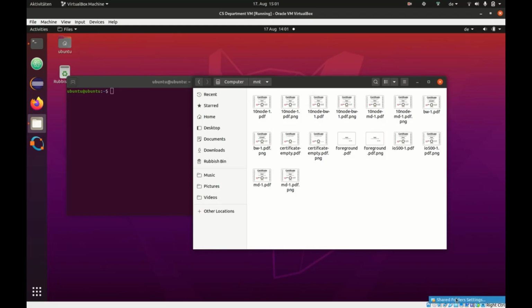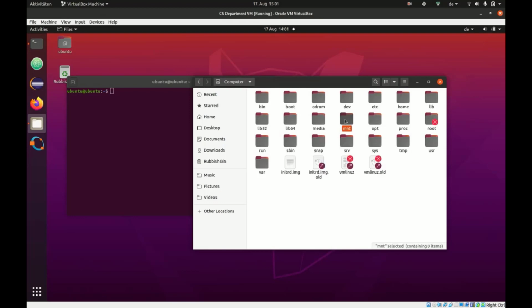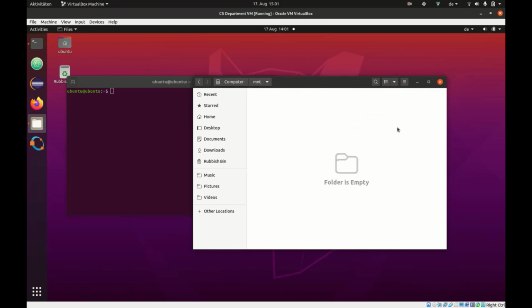I can also remove them again, by the way. Let me do that. I remove this directory. Now, if I click on mnt again, it's empty. Okay, you can only do this with empty directories.